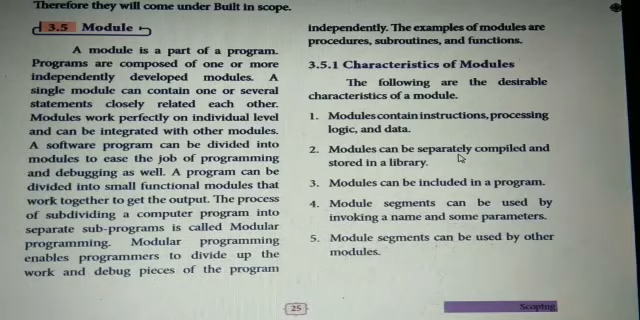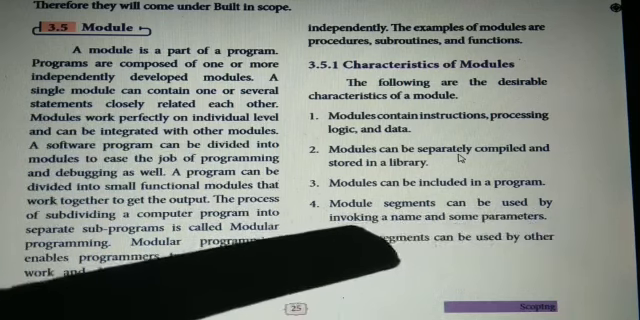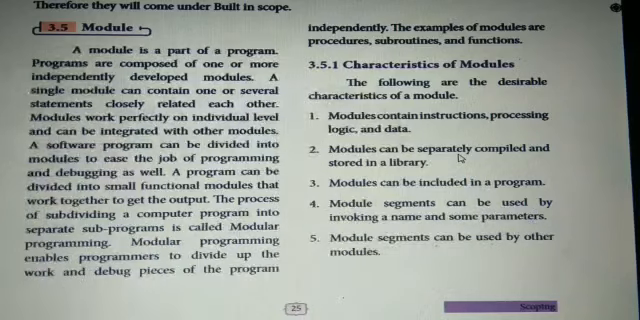How will we call a function? With the help of the function name. If we decided to pass any value to that function, we will pass it as a parameter. So that's all: module segments can be used by invoking a name and some parameters.